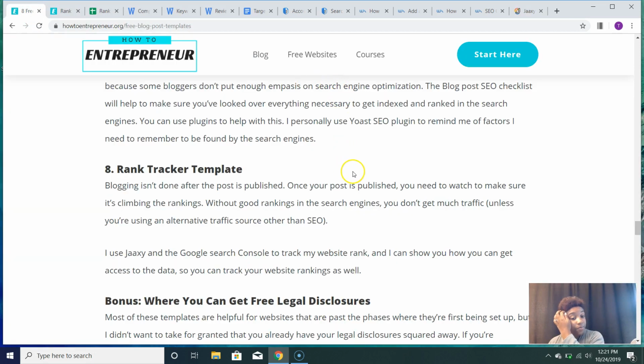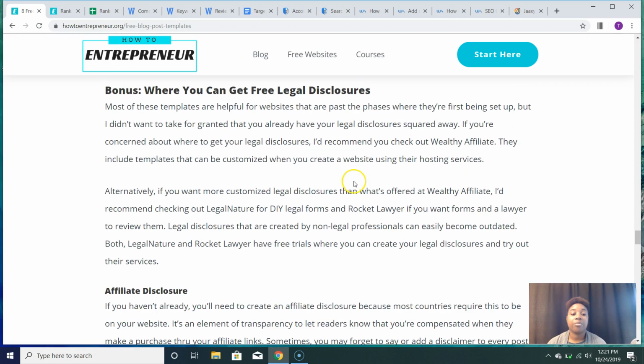As for these, I also wanted to show you some bonuses, some ways that you can get access to legal disclosure templates, because most of these templates are helpful for websites that are past the phases where they're first being set up. But I wanted to make sure to include these legal disclosures just in case you have a newer site that doesn't have these disclosures on there. It's really important because there's a lot of legal entities watching nowadays with businesses online, and they want us to be very transparent about how we are using their information, and about whether or not we're sending them to a place and getting a commission.